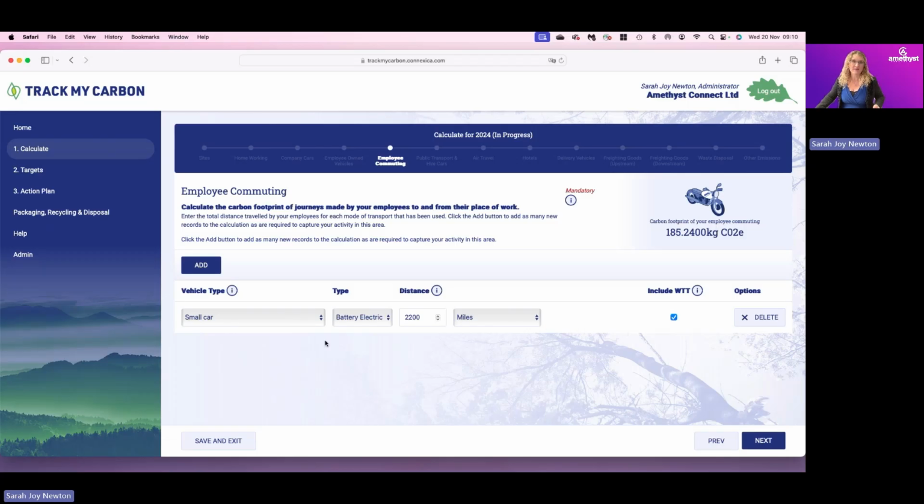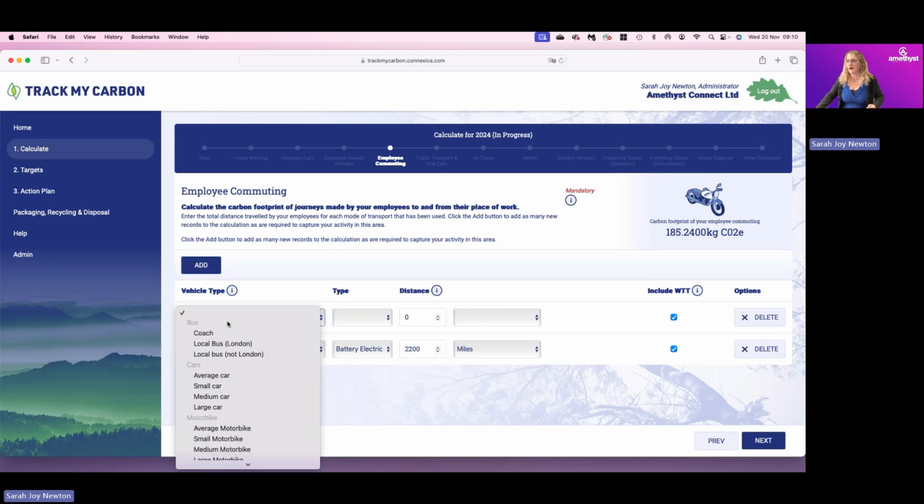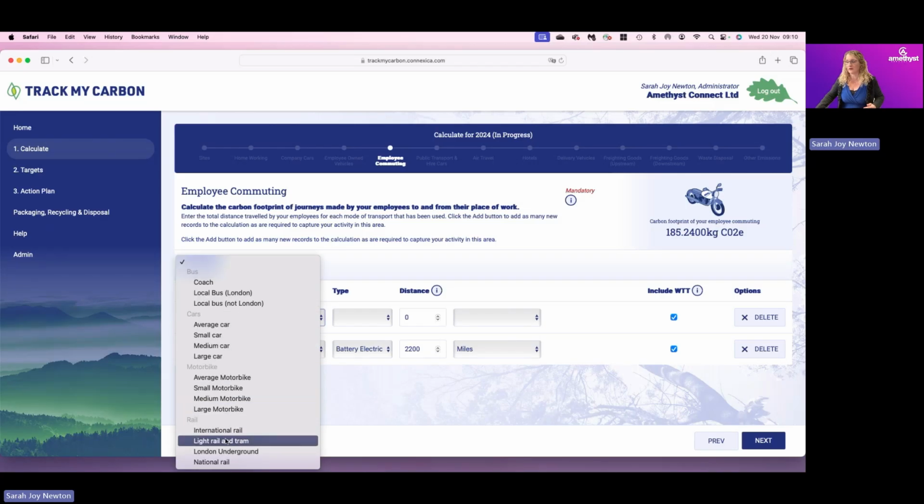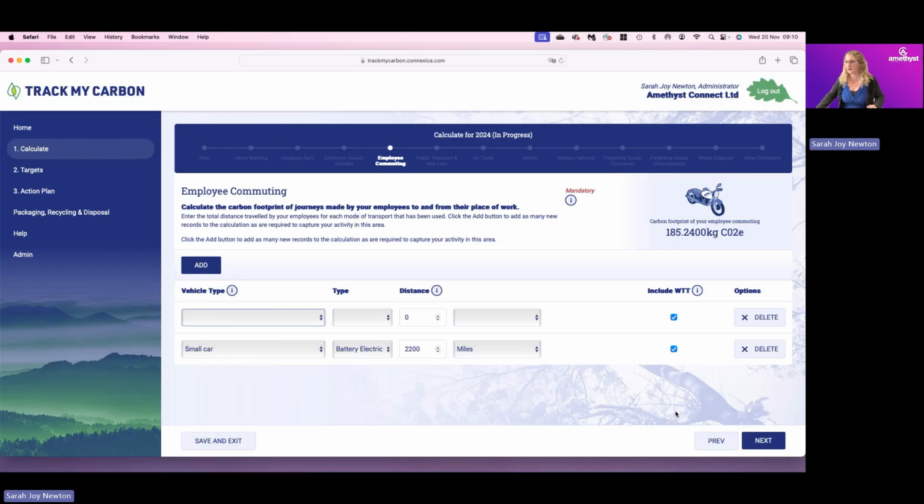Employee commuting, so we recommend you do a travel survey, and you do that as a snapshot of the organisation, and you do it once a year, and you use that data to then add in your employee commuting. And then you've got the vehicle type, so you've got public transport, so you've got your coaches, motorbike, rail, and cars here. So it's public transport and your vehicles as well. So you can see how your employees are travelling to work.